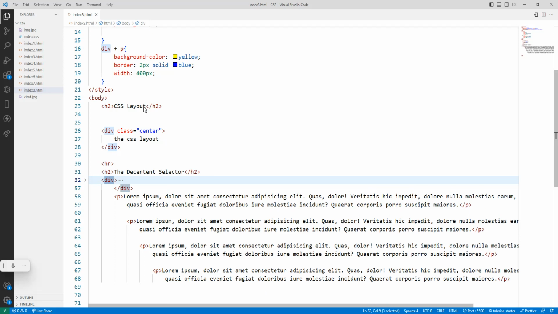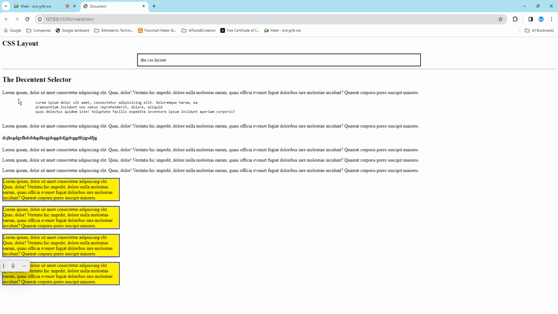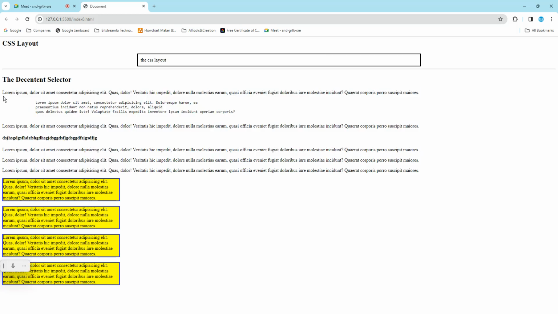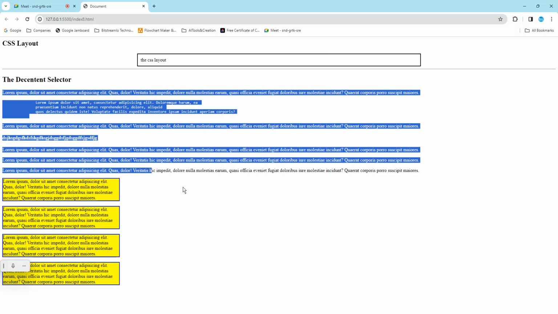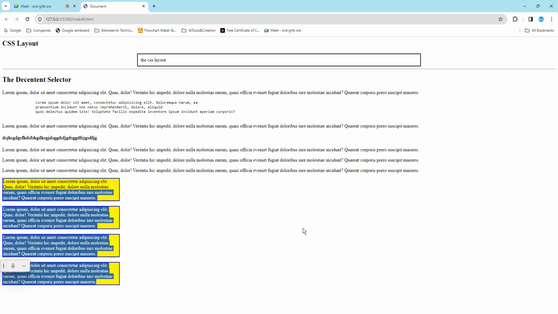So general sibling, slight variation will be there. This is the adjacent sibling selector. It will select the element after a div, not the ones inside the div. After, outside the div, the first element is the sibling selector. General sibling means all the elements after the div will have the CSS applied.